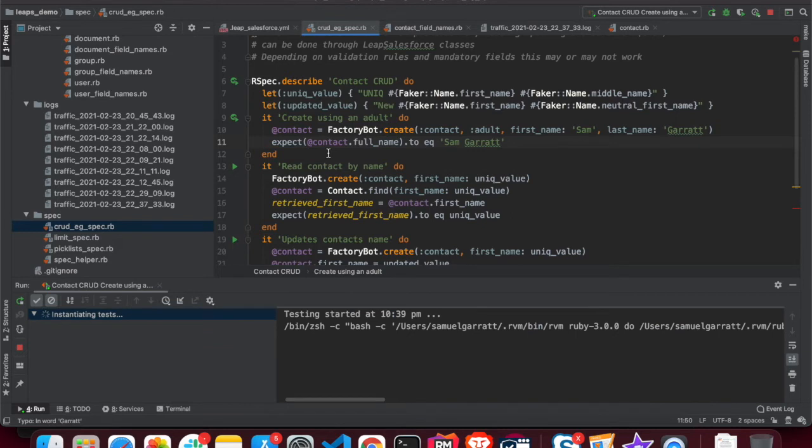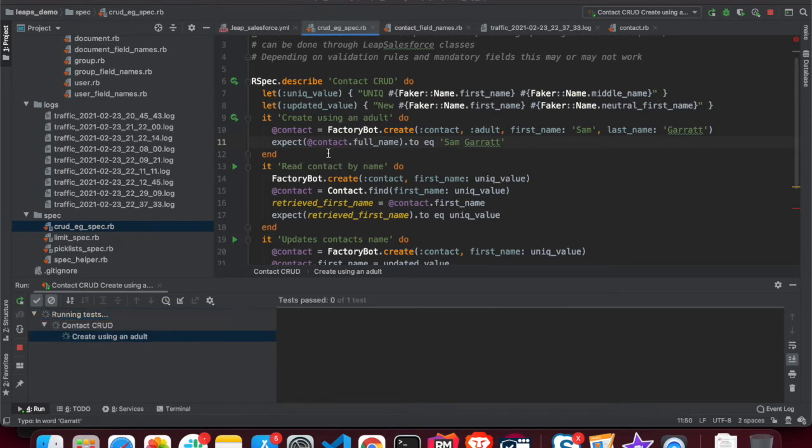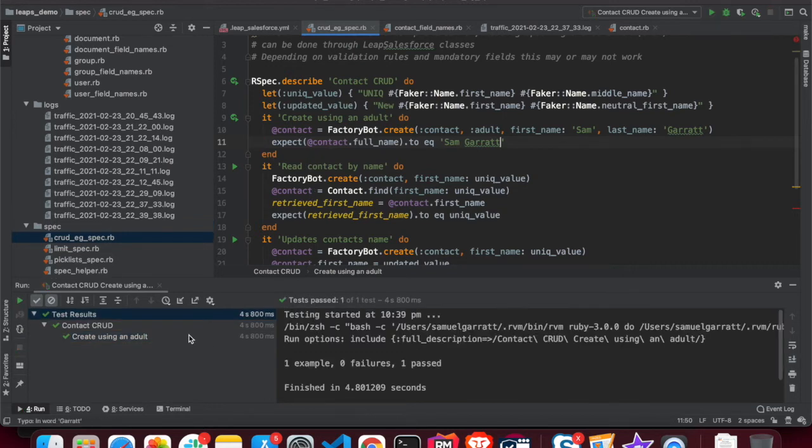So then if I run this test, what we'll see in this full name method, because it won't know what that full name method is, it should have used the ID that it received and then looked up that contact and then ensured that that full name is as expected.